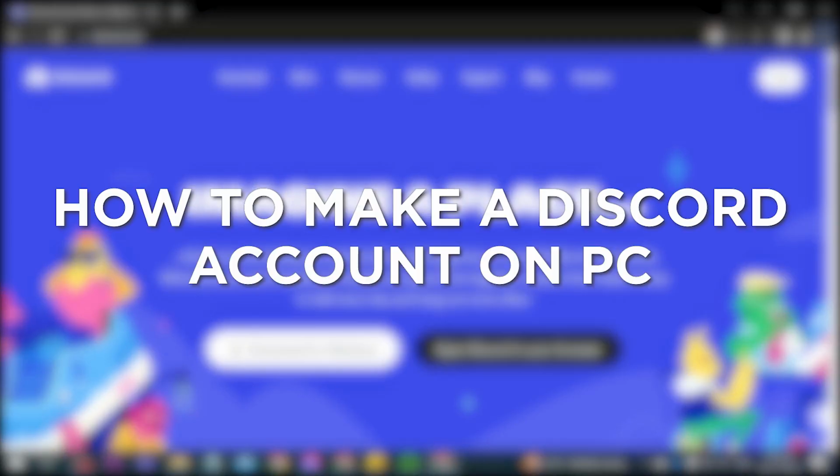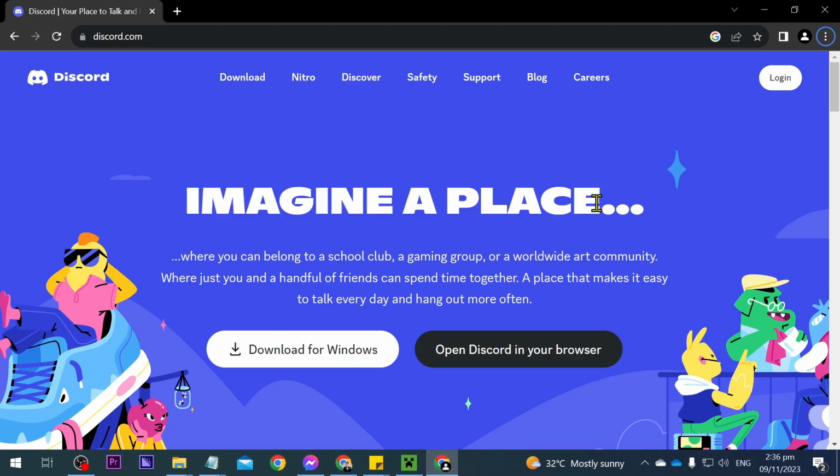How to make a Discord account on PC. Creating a Discord account on PC allows for seamless access to Discord's full range of features and functionalities, and I'm going to show you how to do just that.